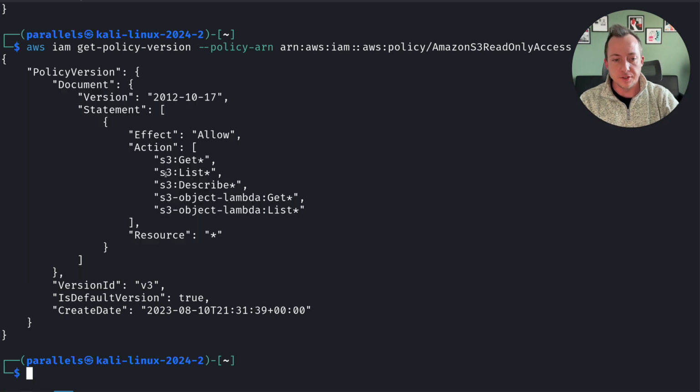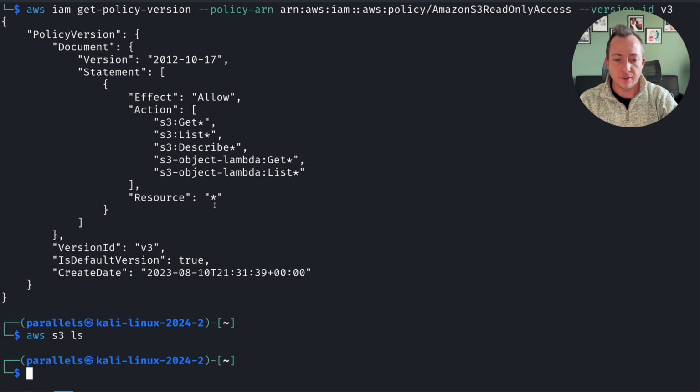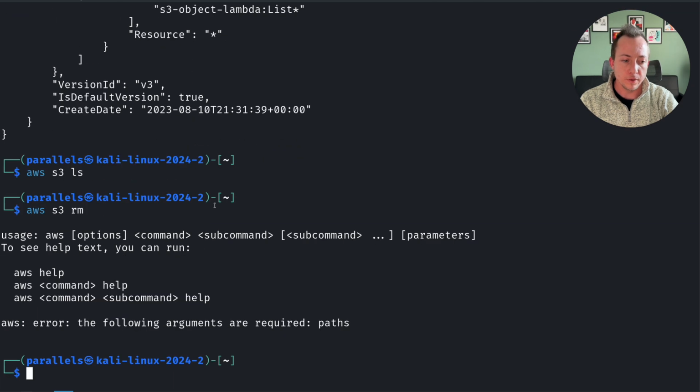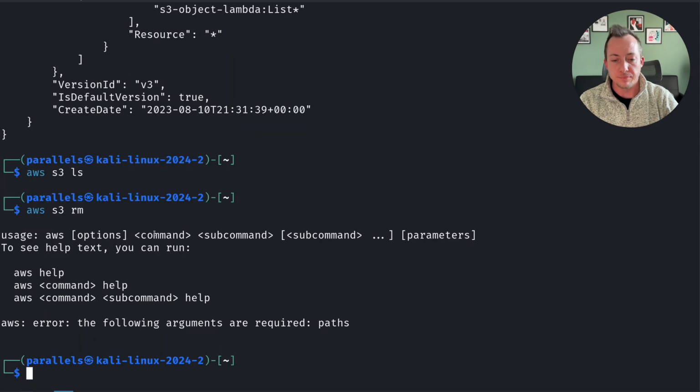All right, so now we can see this is all of the permissions that this policy in particular gives this role. So we can do S3 list, get. So if I were to run S3 list, I don't have any buckets, but otherwise I can do that. If I wanted to do like AWS S3 remove, you'll have to specify the paths and everything, but otherwise I would be denied access to some of these other permissions.